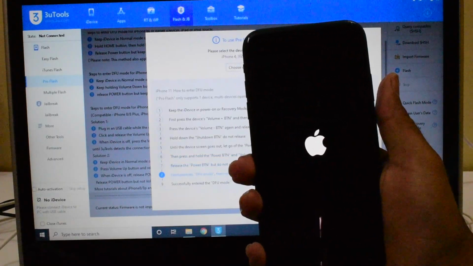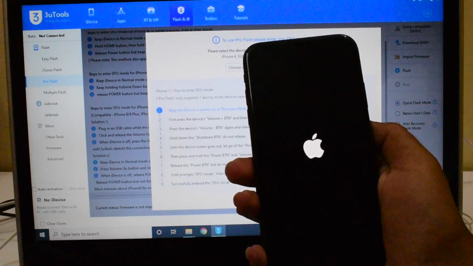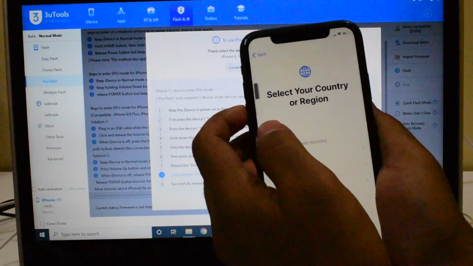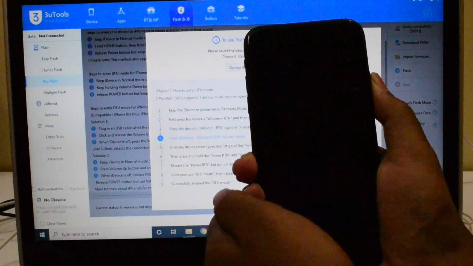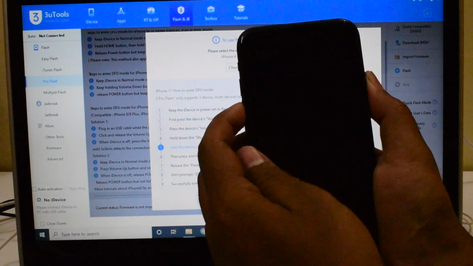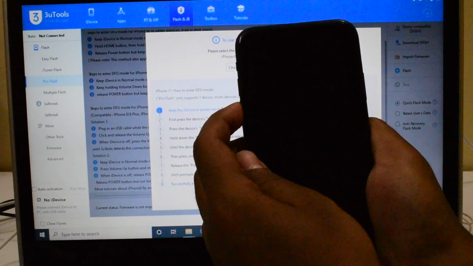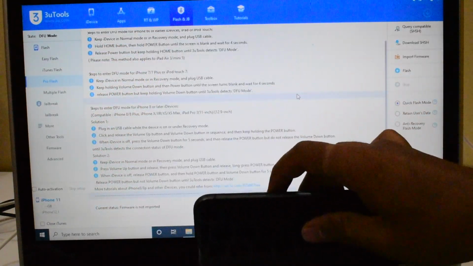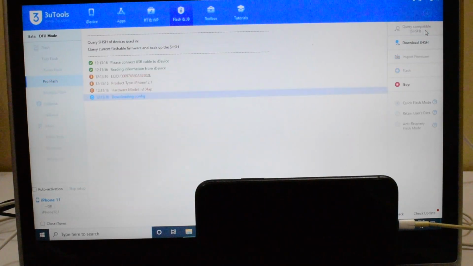No problem, let's try it one more time. Wait for the phone to turn on. Let's click on the volume up, volume down and the power button until the device turns off. Now hold the volume down and power button. Let go of the power button after about 5 seconds. Keep pressing the volume down button and the device enters DFU mode. You can see that here it says DFU mode. Click on the query compatible SSH option.